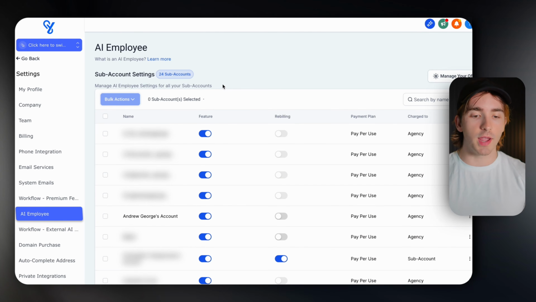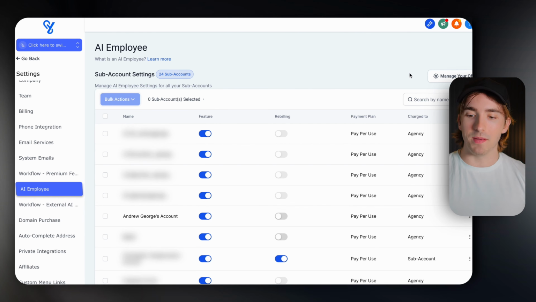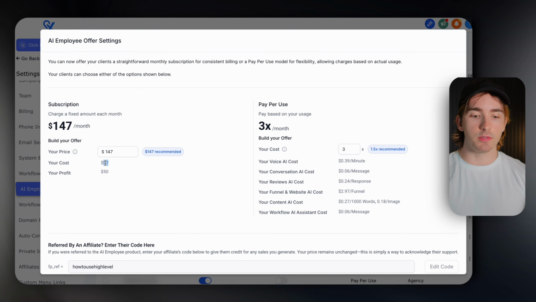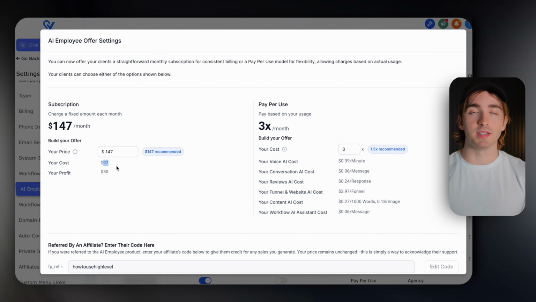In order to do this, go to your agency level, go to settings, and then scroll down to AI employee. Here is where you can manage your offer by clicking manage your offer in the top right-hand side. When you click this, you can see your two options for AI employee. The first one is the subscription amount, which is the way to get people unlimited AI employee. And this costs you $97 a month from HighLevel. This is a good offer, but I found typically most people don't meet the threshold to make this make sense. And I found that usage-based pricing makes way more sense.